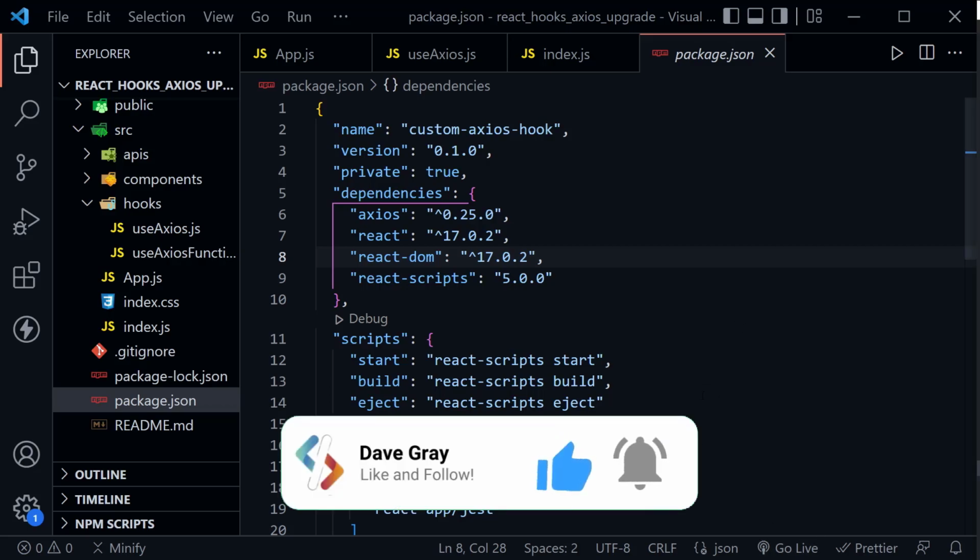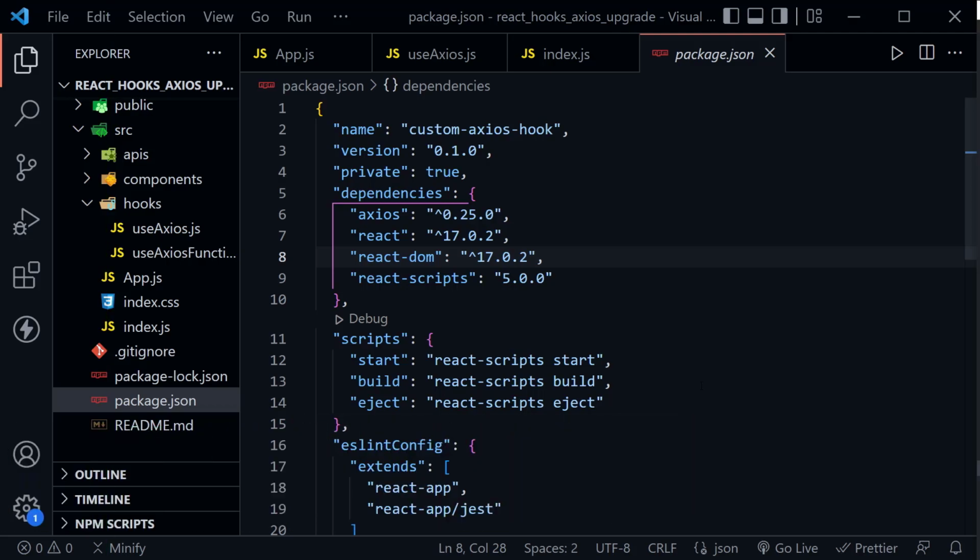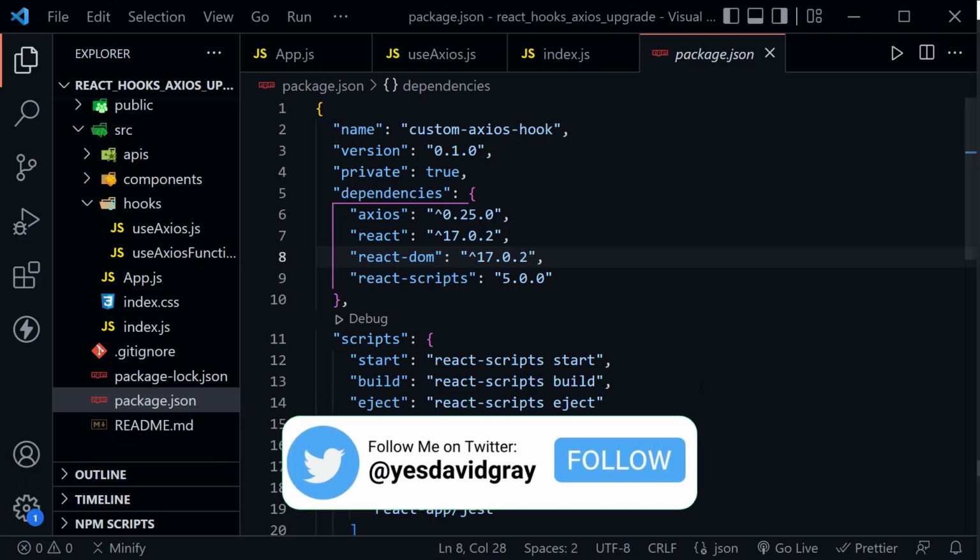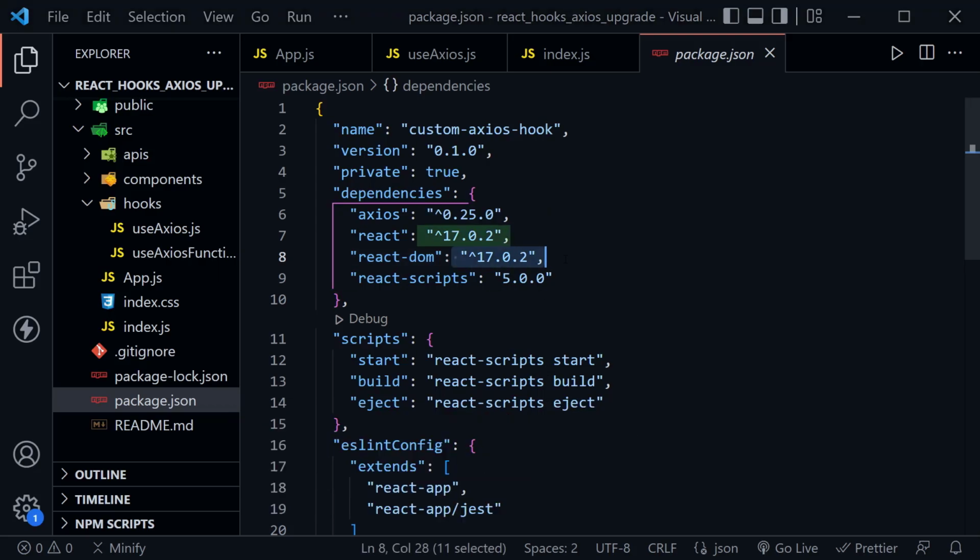Now, I'm starting out today with a clone of my GitHub repo for Axios hooks, and I can link to that video in the description below. But what we've got here is a repository that uses React 17, and I'm going to use this as an example of how to upgrade to React 18. And of course, you could do this with an older version of React as well. Either way, it's an example of how to upgrade to React 18.